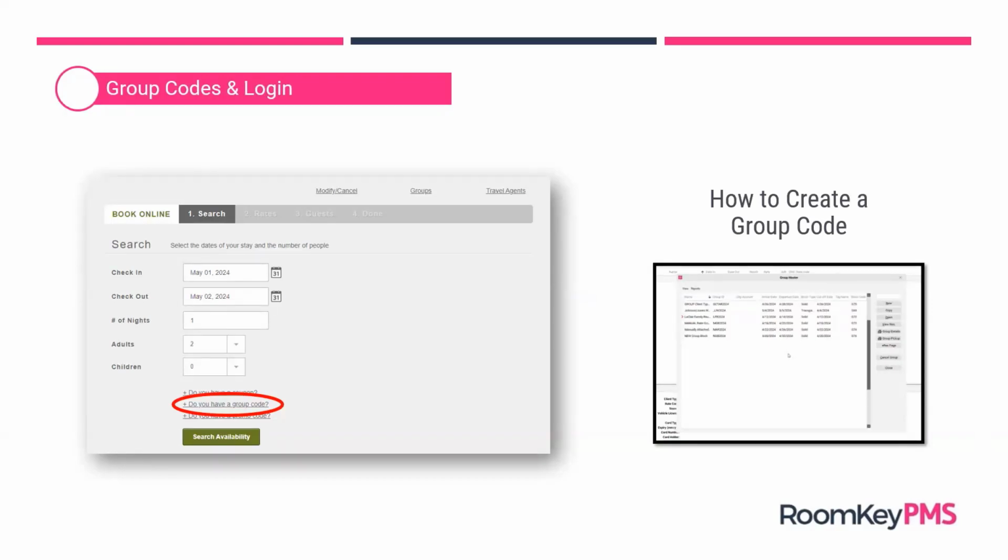If you would like to see how to create a group and add inventory and attach group rates, that information is available in a webinar that was presented earlier. It is called the Group Blocks webinar. I recommend that you check that webinar out if you would like to see step-by-step information for how to create a brand new group in RoomKey.